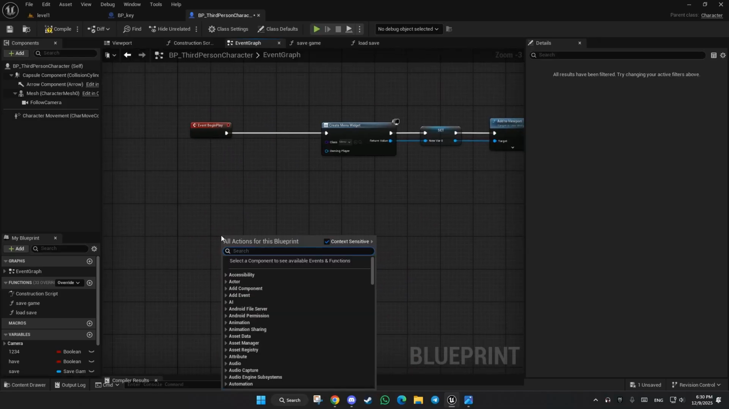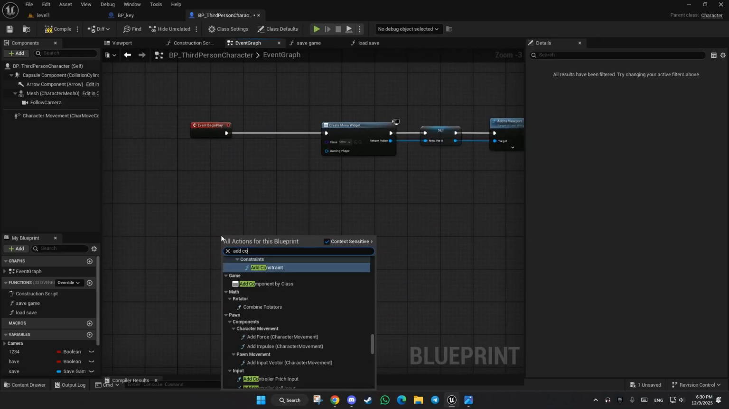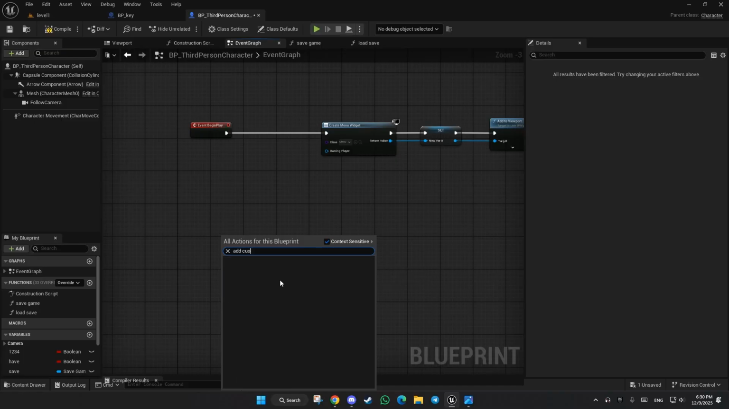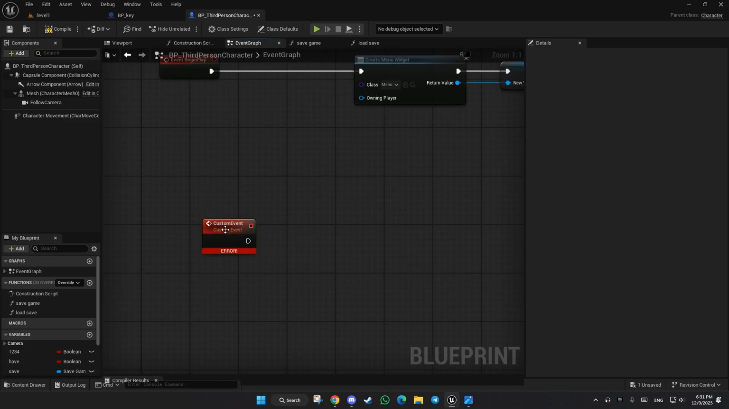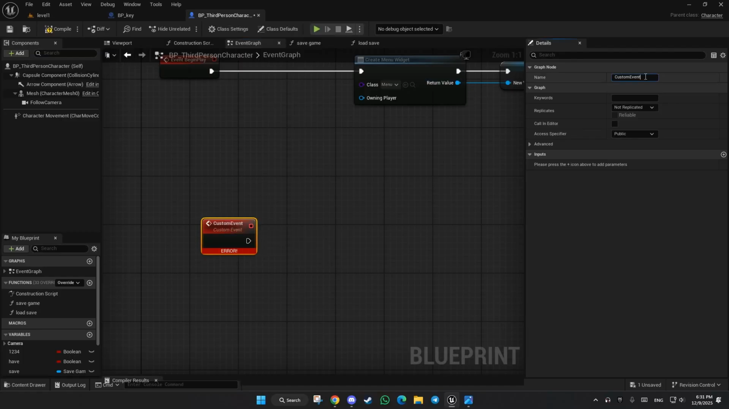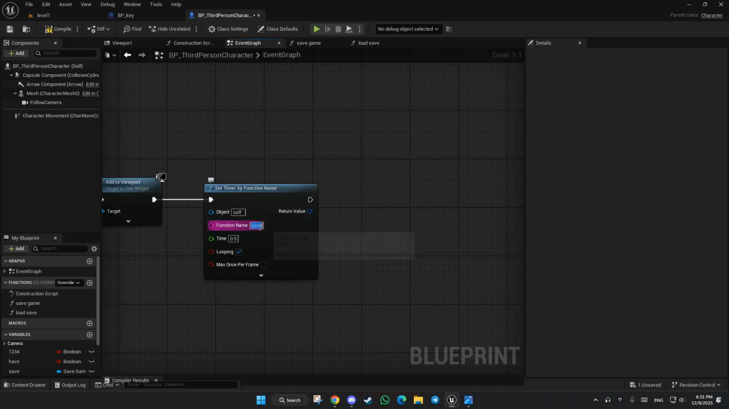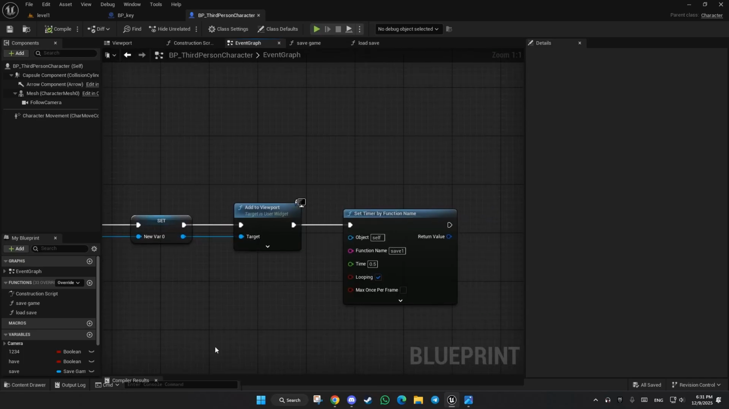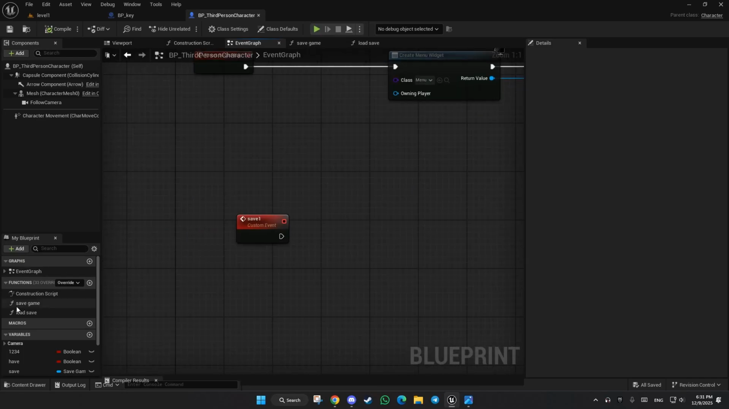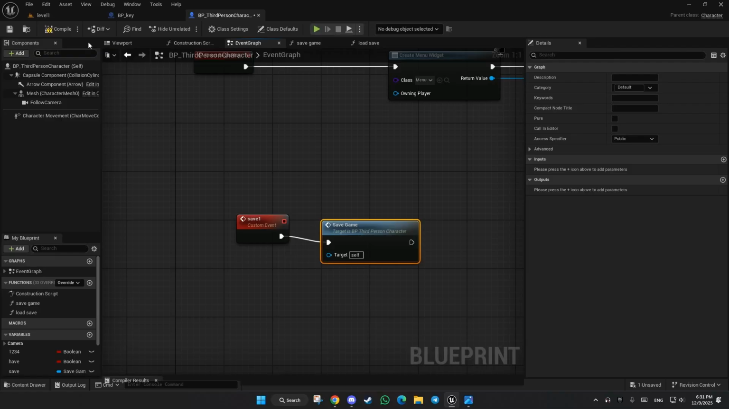Just here I will add custom event. Sorry, custom event. I will call it save because I want. Okay, no problem. Save one, for example, and I will call the same thing here, save one, because I wanna loop it. Okay, so every 0.5 we will save the game. If you want to do this, it's easy.